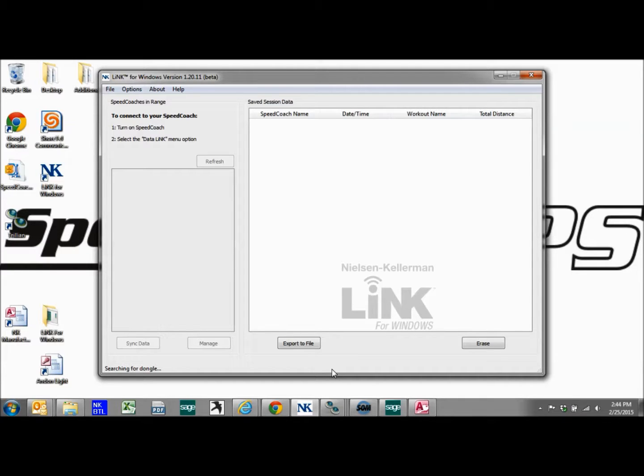If you don't, contact NK. If you bought the upgrade from the basic unit, this would have been shipped separately and you should have received it. So now, as you can see in the bottom right, it's searching for this dongle. So I'm going to insert it into a USB port on my computer right now.